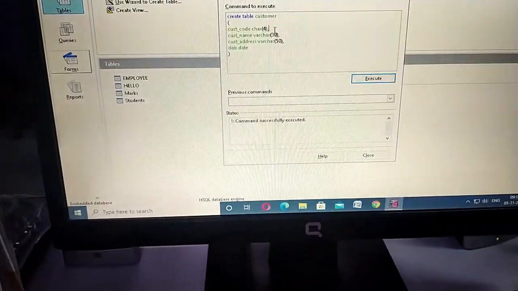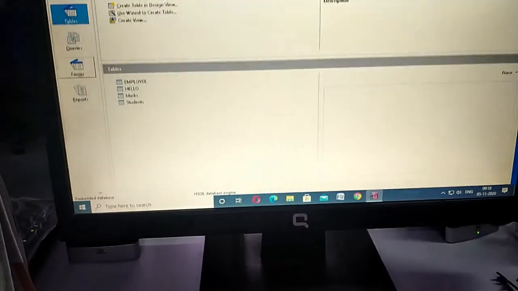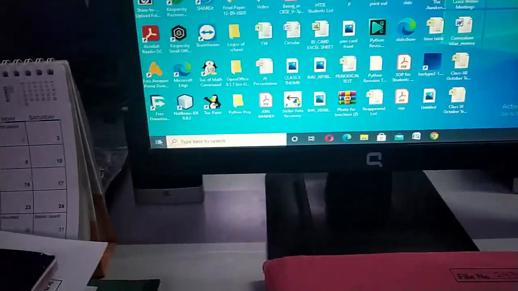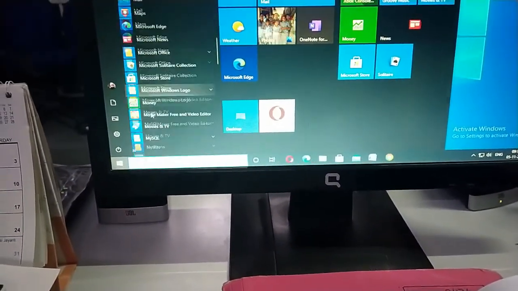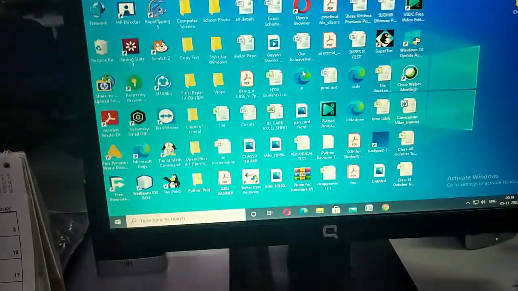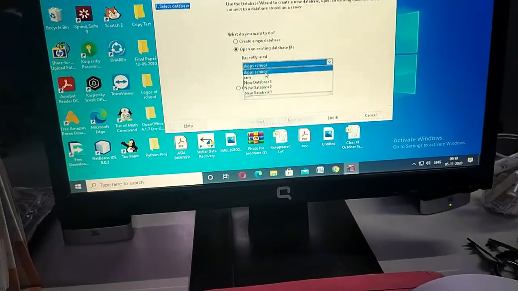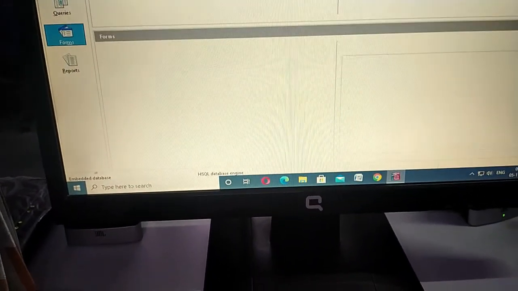But maybe you are wondering why the table is not visible to us. Now you simply close this database. This you have to do, and then load Base again. It takes some time, but when you open OpenOffice Base you will see that one table, customer, has been created. Let's see. So again I'm starting Base. I'm opening my database, the school database, as I had opened earlier, and then I say finish. And then click on Tables.